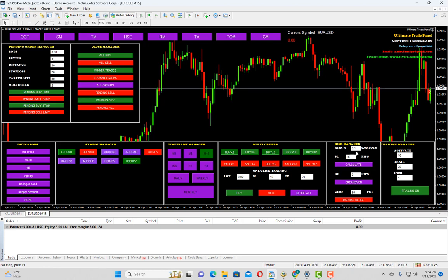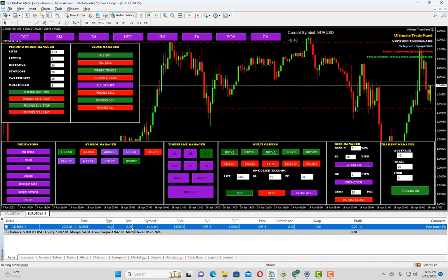With this panel, you can calculate the lot size based on your account balance and the risk you want to take per trade. So here I have specified my stop loss to be 10 pips and I want to take 0.1% risk of my account balance. So if I hit calculate, it will calculate my lot size to be 0.05. So this time, if I click on buy, it will place a 0.05 lot size EUR USD trade.